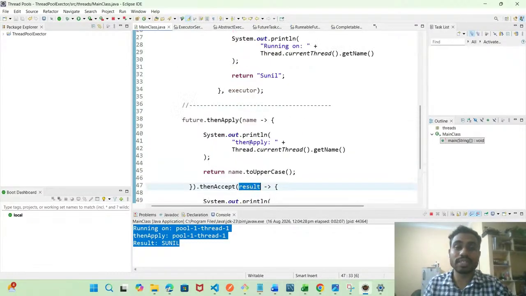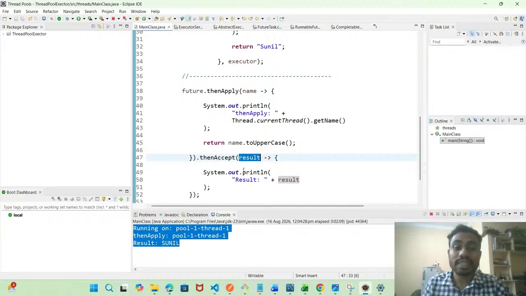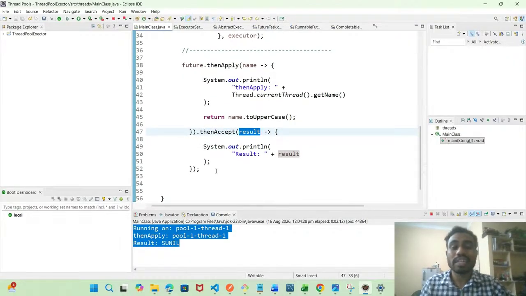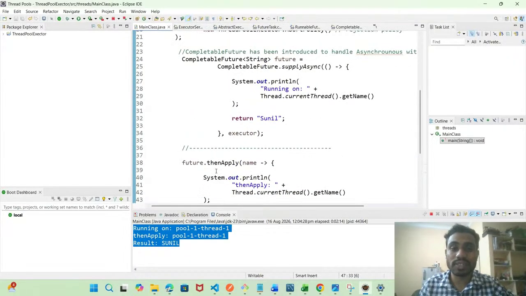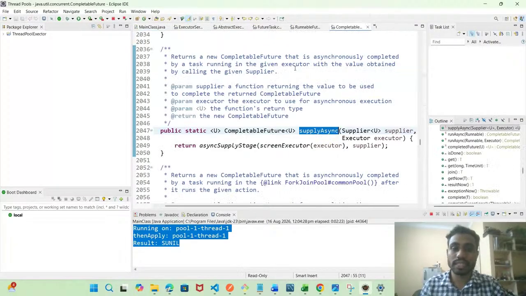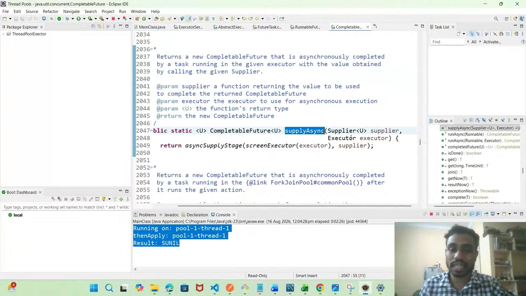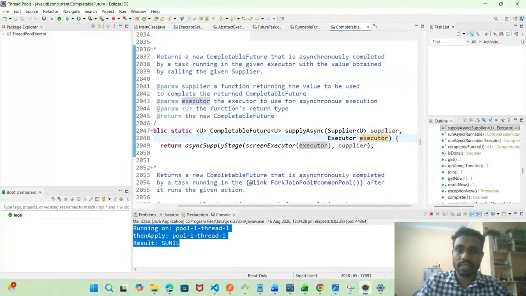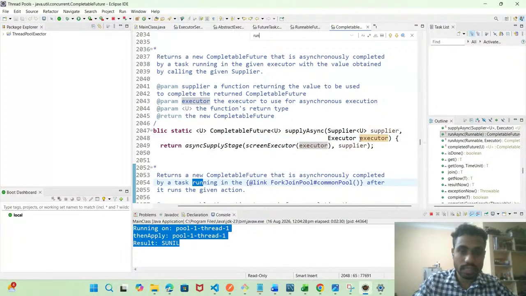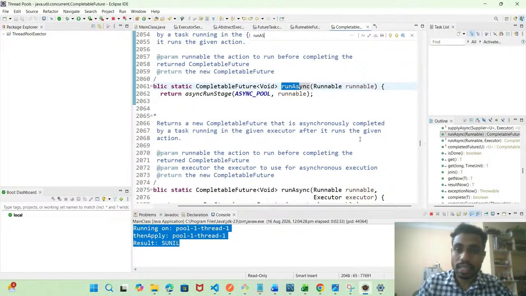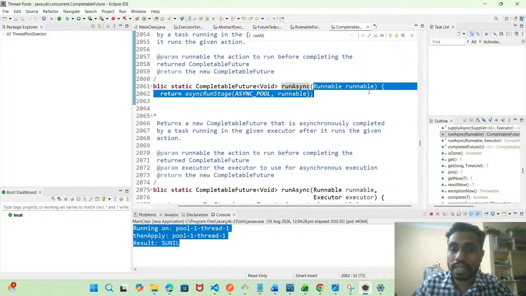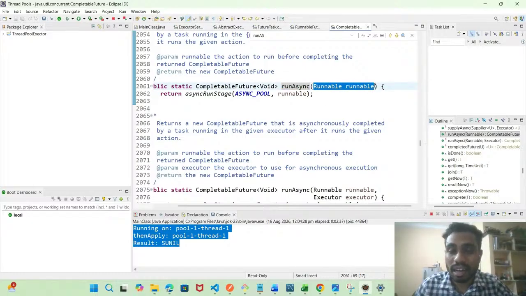Likewise, supplyAsync, thenApply, thenAccept, and we have runAsync. Multiple things are there, guys. runAsync will take a parameter. You can explore those things, guys. See here, supplyAsync takes a Supplier and an Executor. But if I search for runAsync, see, runAsync takes a Runnable as a parameter. It won't take any Executor.